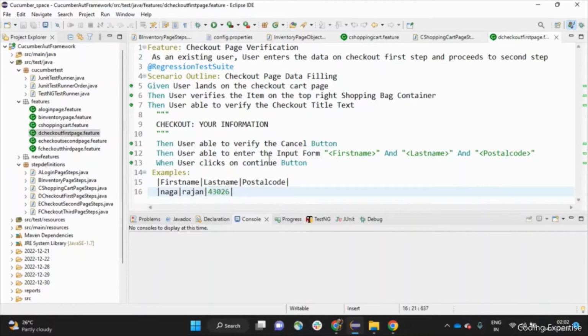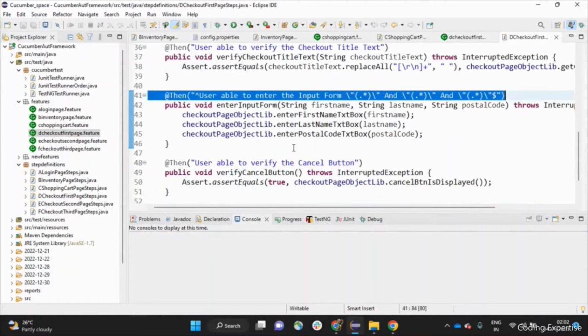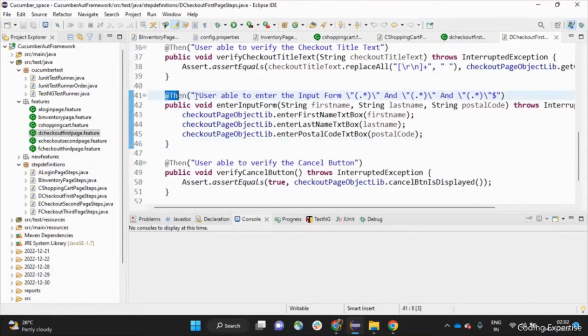Let's go to the step definition now. You'll understand clearly. We have to start with a caret symbol, something like this, and end with a dollar symbol. In between, we use a regular expression, something like this, for first name, for last name, and for postal code. This method, enter input form, takes three parameters: first name, last name, and postal code. So this is how the data from the feature file is being passed over here.